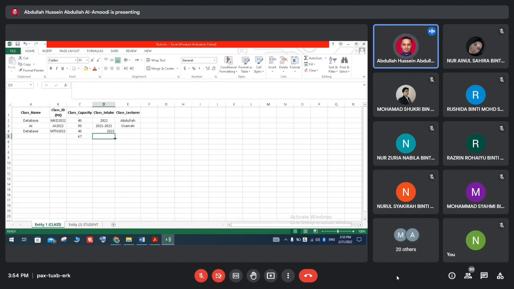Guys, in your current intake, can you do this? Yes. No, we are talking about your intake for this course for database now. No. So this one cannot be used because it is not there yet.